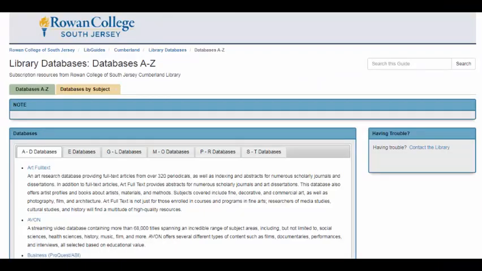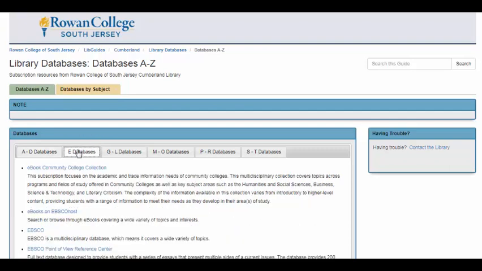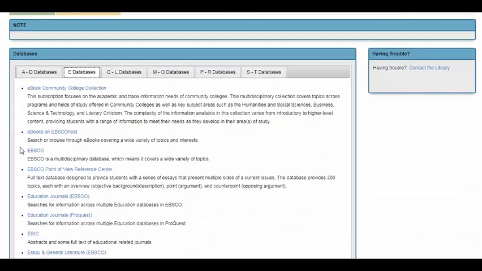The database link is going to take us to an alphabetical list of all the library subscription services and databases. EBSCO starts with an E, so what we're going to do is go to the eDatabases tab located here. Once we click on that, we'll scroll down and we'll find EBSCO.